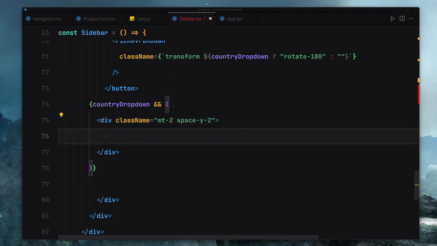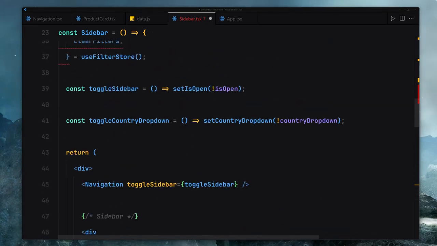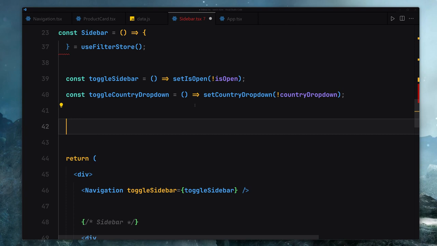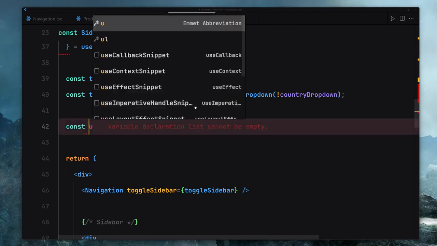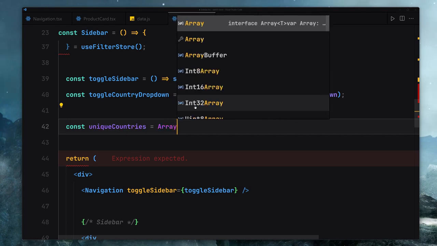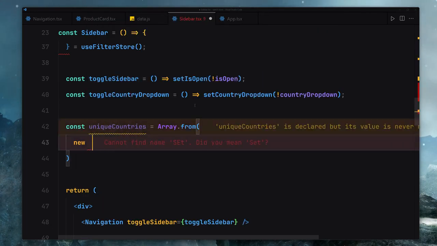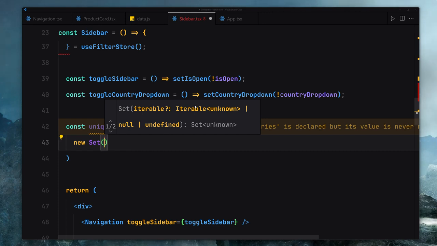Inside this div, we have to render our unique countries. So how in the world are we even going to get unique countries? Now let me just go to the top, and here we have to define uniqueCountries, and that's not going to be a huge case. So we just have to get the unique countries. It's going to be set to Array.from, and inside there we have to use new Set. So it's only going to give us the unique stuff, and it's going to remove the duplication.